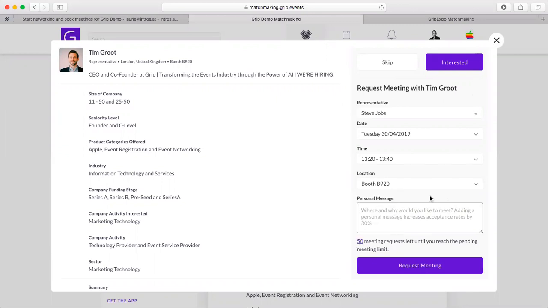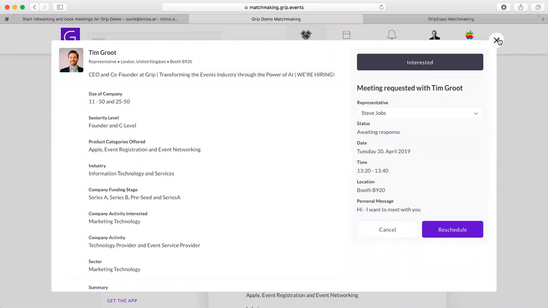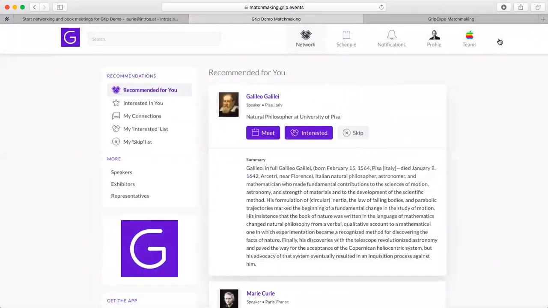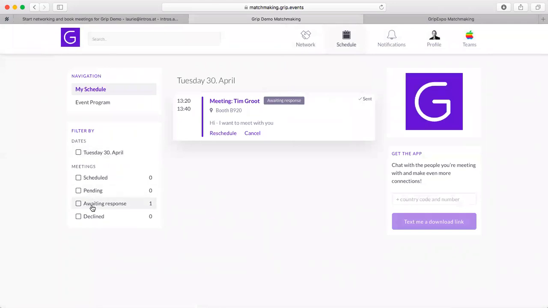So once you're ready to book a meeting, say, hi, I want to meet with you. All you have to do is click on it, and the requested meeting has been sent. And now you can close. Now to see a recap of all your meetings, you can go in Schedule, My Schedule, and see a recap of the meetings. Here you can see that you've tried to book a meeting with Tim Groot, and you're waiting for a response from him.